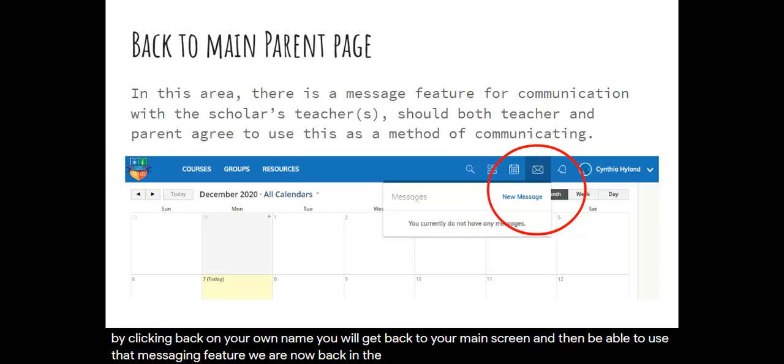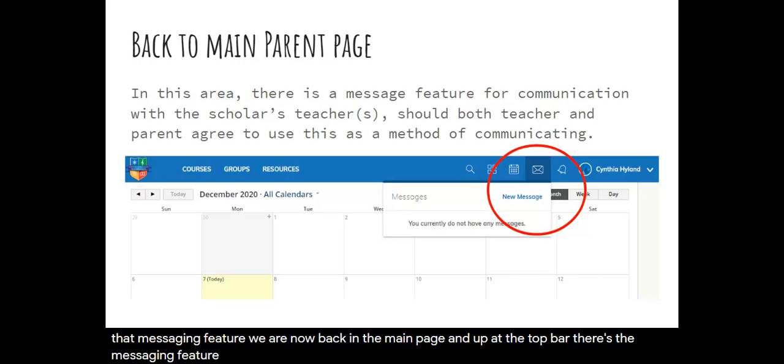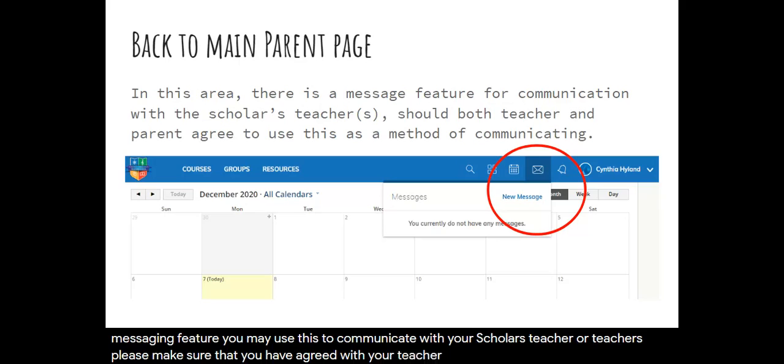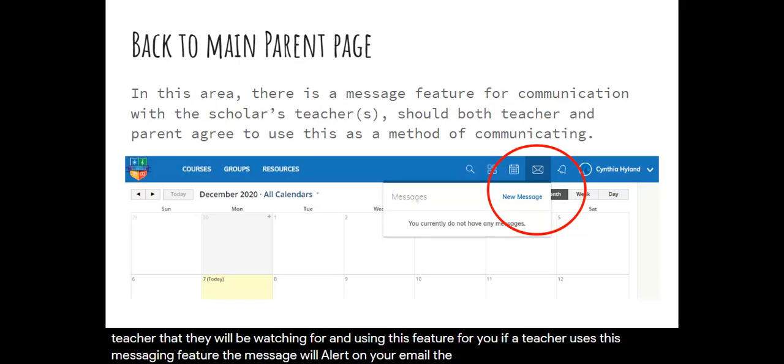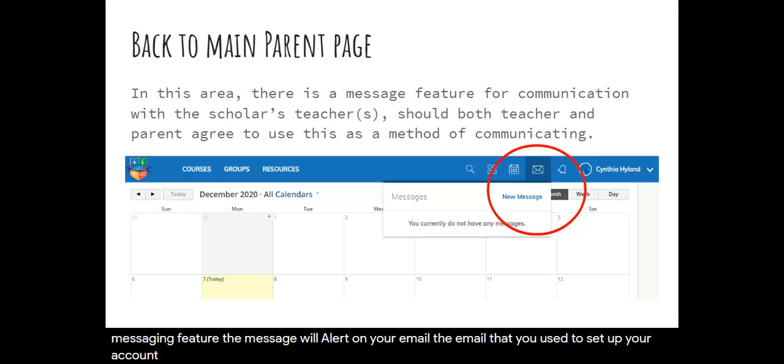We are now back in the main page, and up at the top bar, there's the messaging feature. You may use this to communicate with your scholar's teacher or teachers. Please make sure that you have agreed with your teacher or received information from your teacher that they will be watching for and using this feature. If a teacher uses this messaging feature, the message will alert on your email, the email that you used to set up your account.